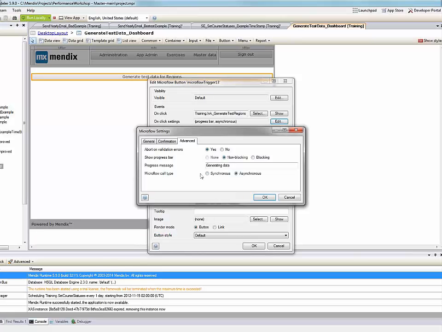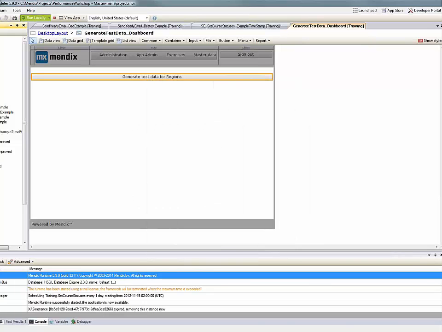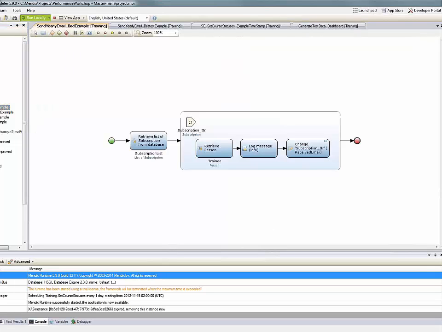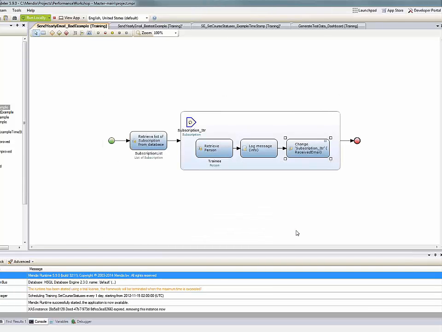So here's an example of adding batches and also doing one commit. So this is a simple example where you are retrieving a list of subscriptions. And for each subscription, so for each registration to a course, you're retrieving the person and you are changing the subscription to, let's say, the person received the email yes or no. So it's a pretty simple microflow, right?